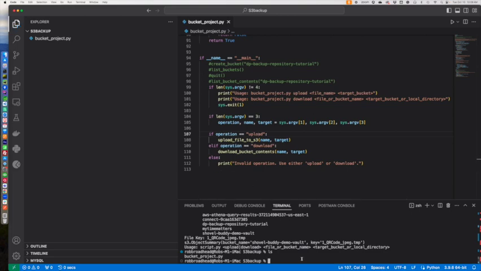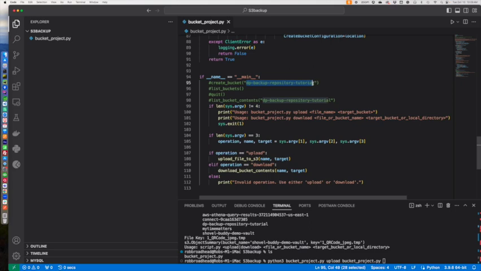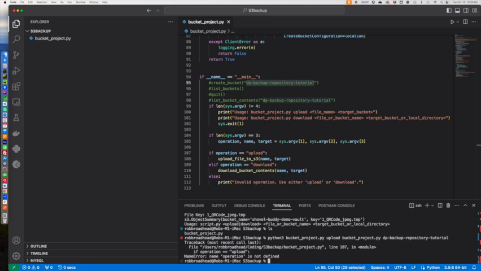So if we do python3, what do we call this, bucket project? And it's going to be upload. We're going to upload bucket project into our little bucket that we created, which is this one right here. So if we do that, operation is not defined. Let's see. Interesting. Why did it say... It did that.